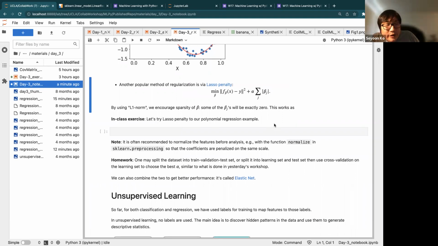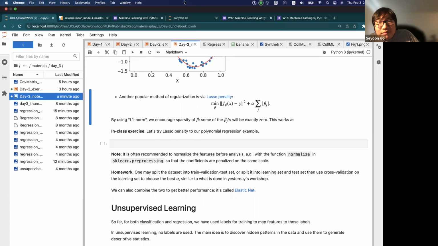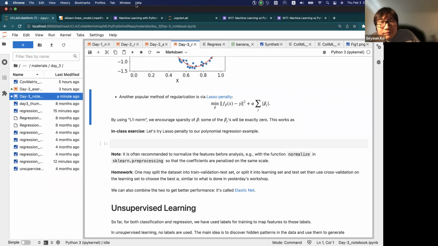Let's have a break for now. And after the break, let's get to this in-class exercise, fitting a Lasso penalty to our polynomial regression example. Before going to break, are there any questions so far?